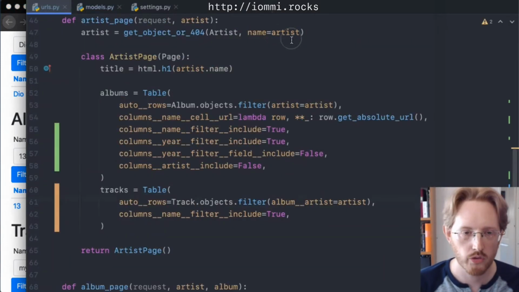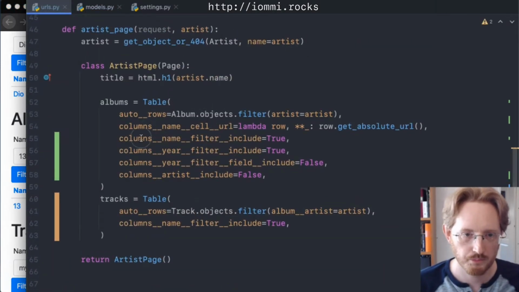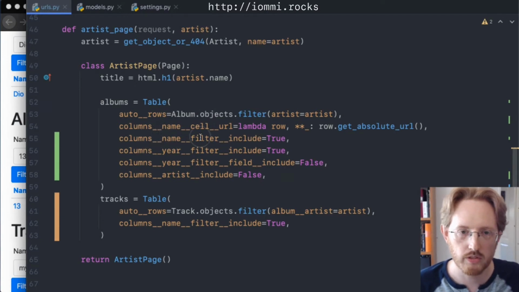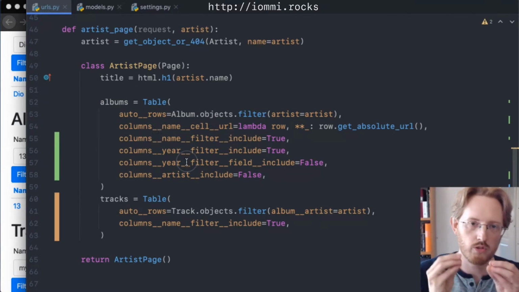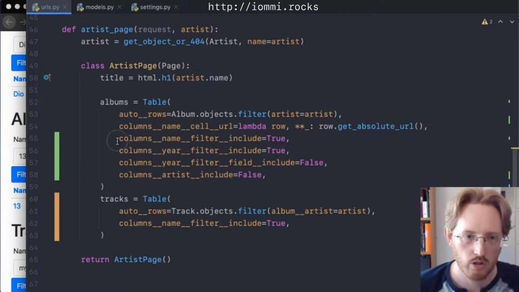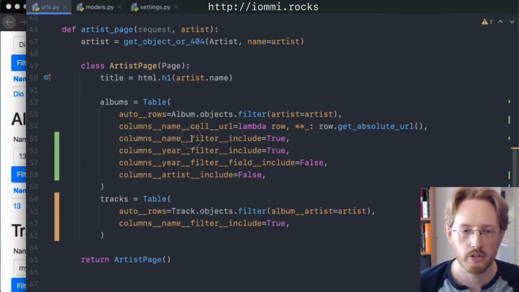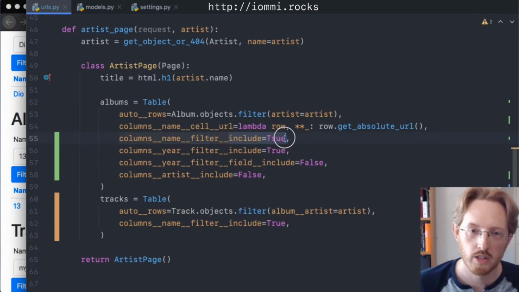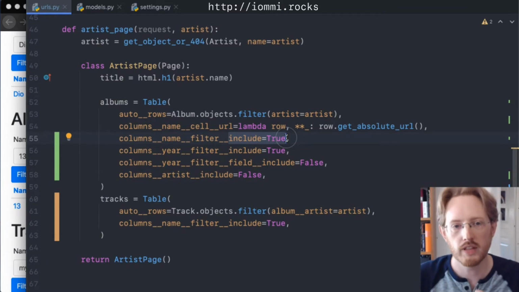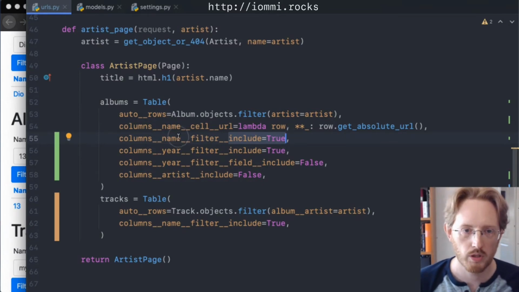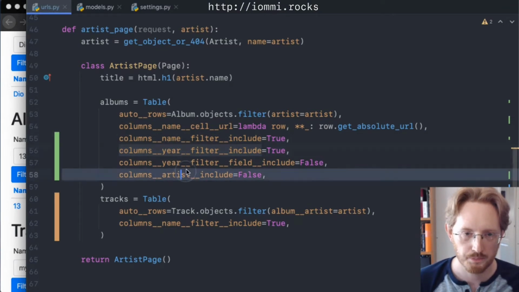I'm going to show the code for this. So again, we use this double underscore syntax to dig down into the configuration for the specific thing we want. So columns, dunder name, dunder filter, and dunder include. And include here means turn this feature on. So turn on the column or turn on the filtering. So we turn on filtering for name and year and artist.